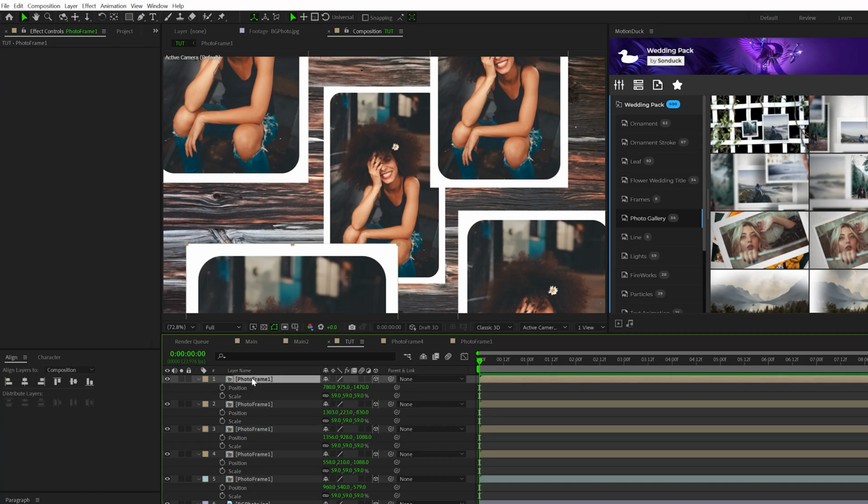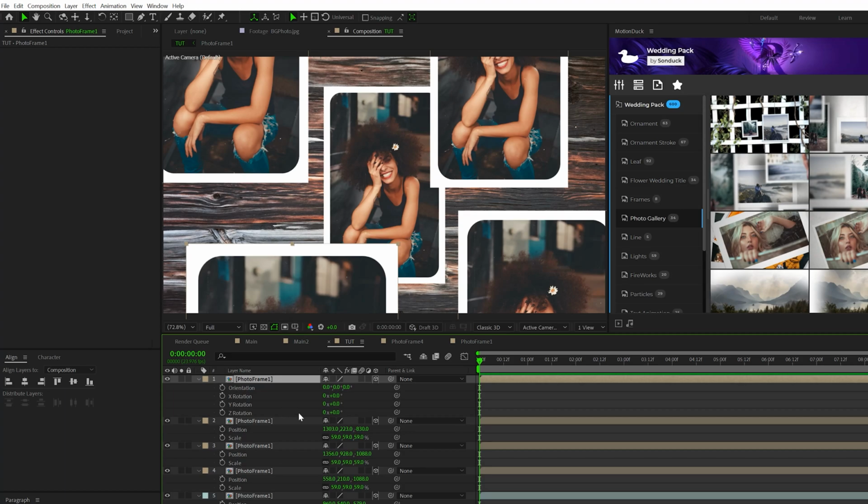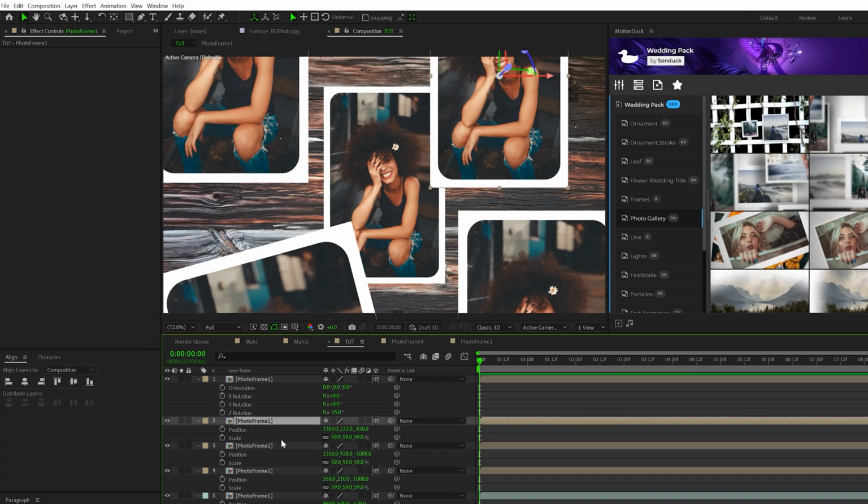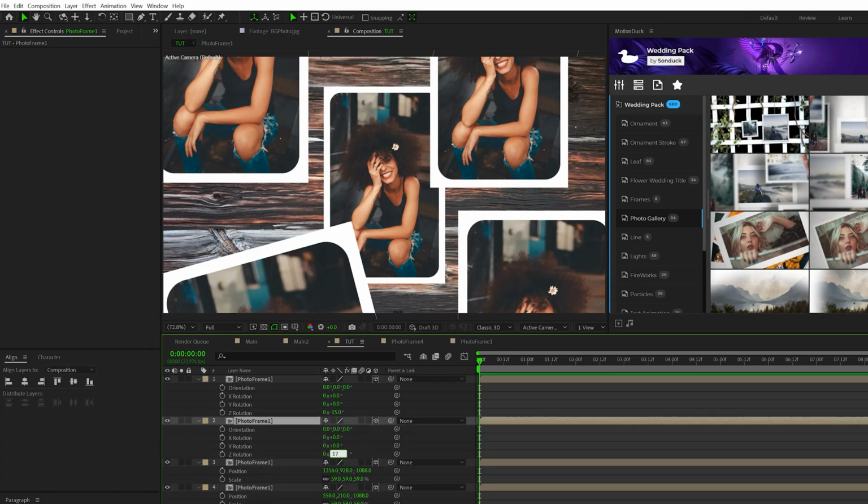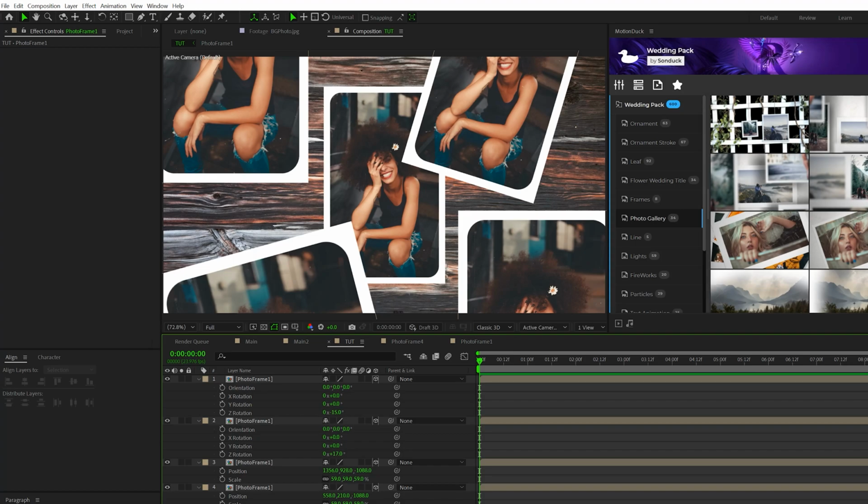Another thing that we can do here is slightly offset the Z rotation by hitting R on our keyboard and just slightly setting this to maybe negative 15 degrees on one of the photos, selecting another photo and maybe setting it to a positive slight rotation like this. And that'll help add some variation to your work.